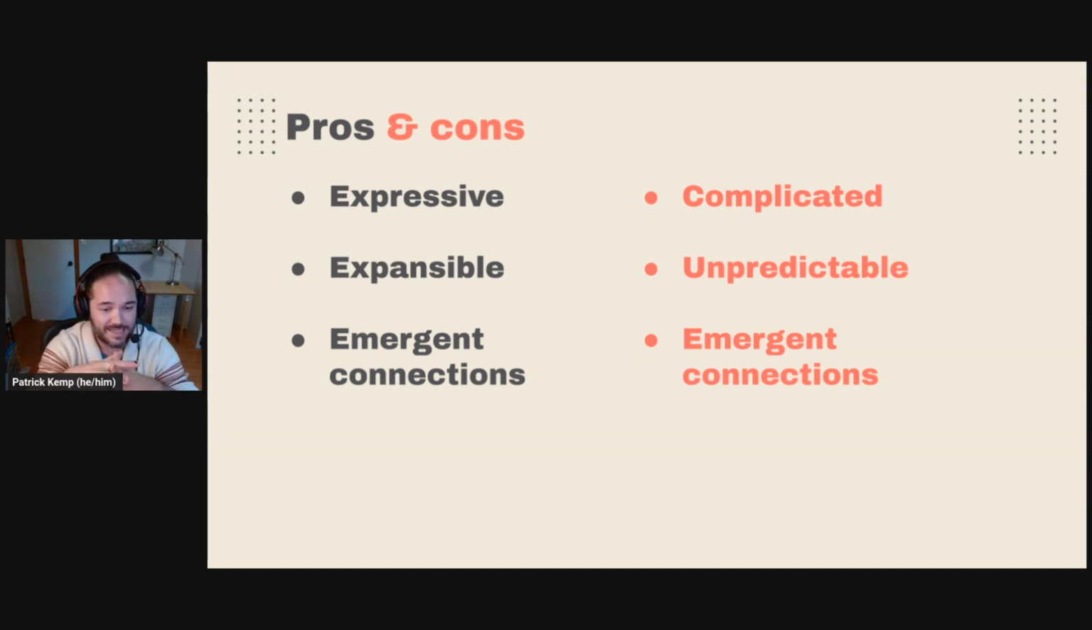And with the tags and everything, we get all these nice emergent connections where we don't have to manually connect every little piece of content to another piece or to a system. It all just happens through that substrate of the tags.